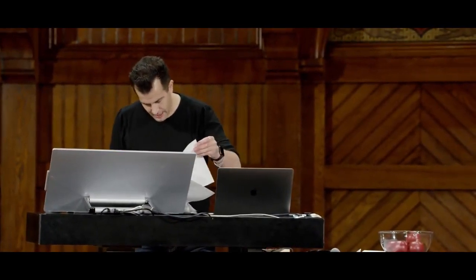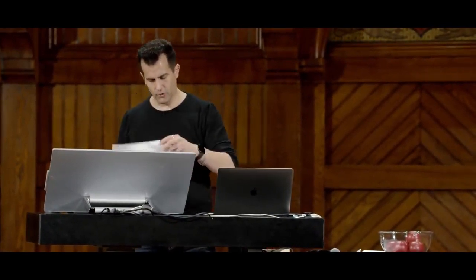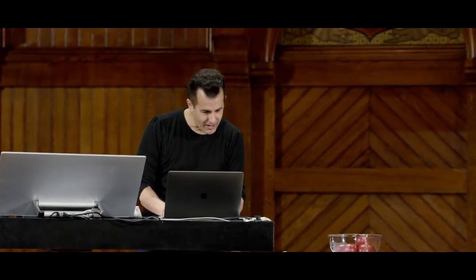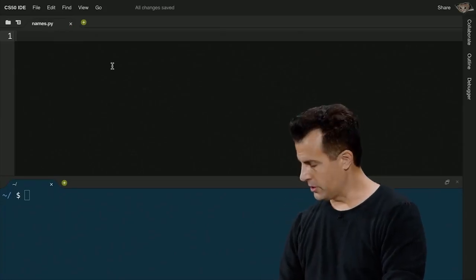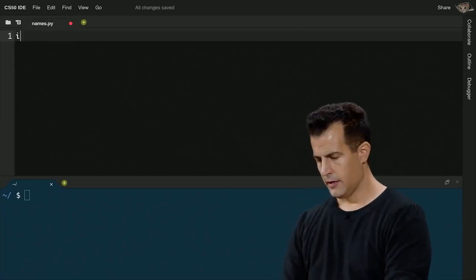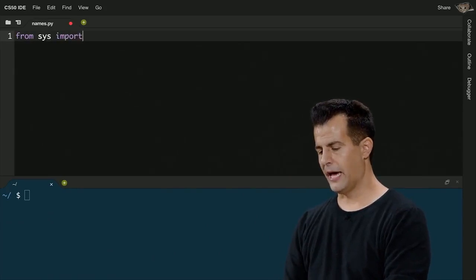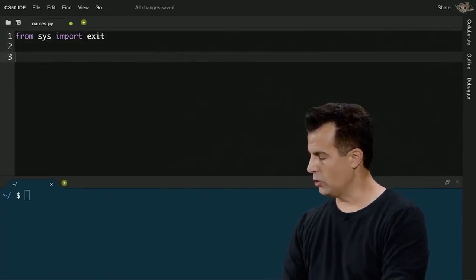All right, what more building blocks might we like? Here, let's go ahead and do this one from scratch. I'm going to do a quick linear search style algorithm, this one called names.py. Let me go ahead and import from sys import exit, just so I can return 0 or 1 as needed.